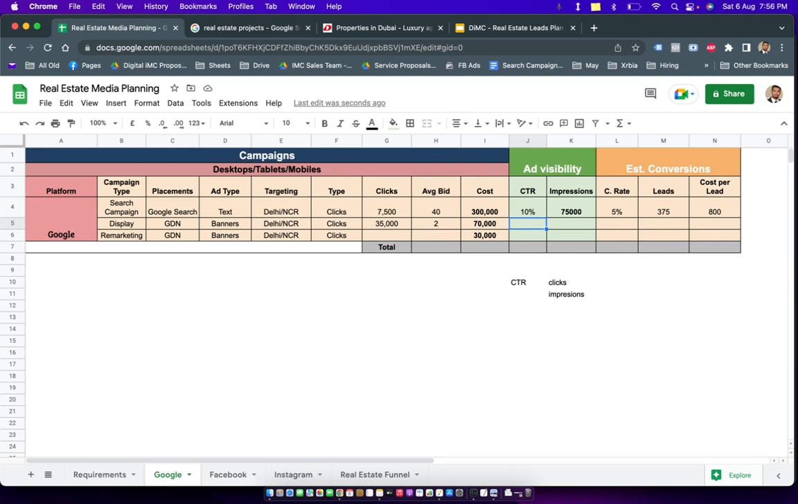But if people are just going through websites like NDTV, maybe OLX, maybe QuickBuzz, any of the Google partner sites, they're not browsing those sites to click the ad. That's why the CTR stays as low as somewhere between 1 to 2%. So I'm going to keep 1% over here, and the impressions are going to be clicks divided by CTR. This will generate higher impressions than what we get in the case of the search campaign.